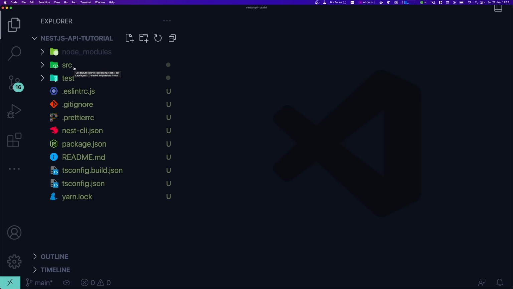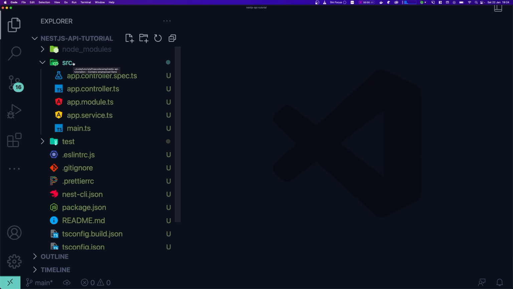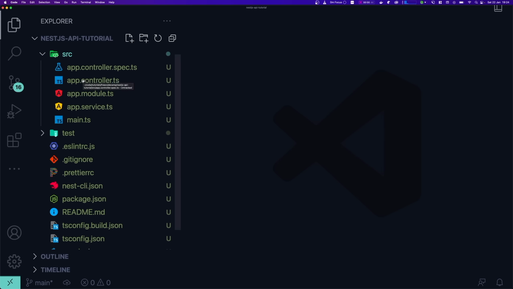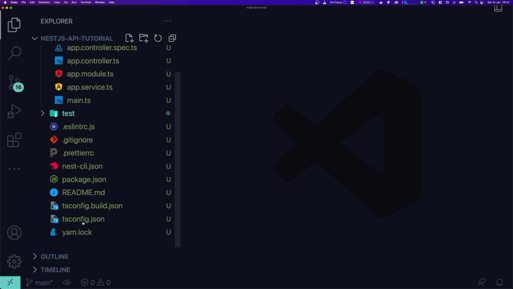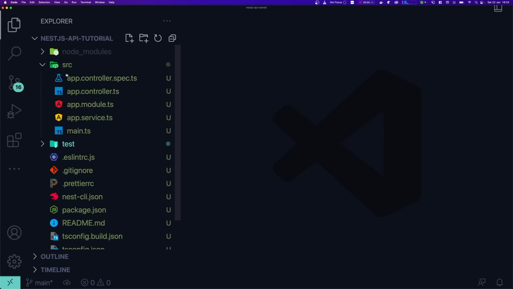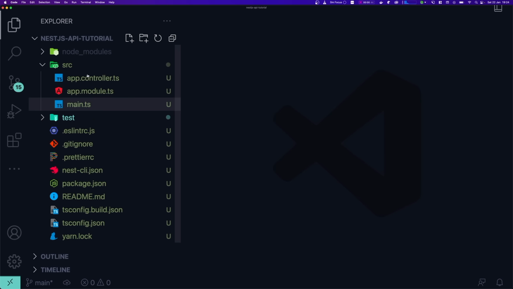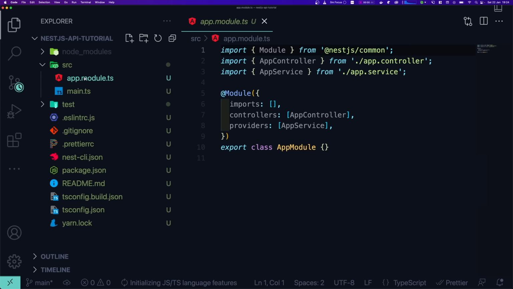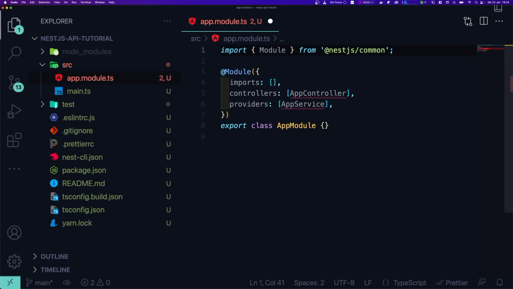So NestJs has created a starter project for us. It has a source folder where our files are. It has a test folder where it keeps the end-to-end tests, and it has some configuration files here. Let's first clean it up. We don't need the app controller spec, and we don't need the app.service. Nor do we need the app.controller. And since all those files were imported into the app module, we need to go and delete them here.